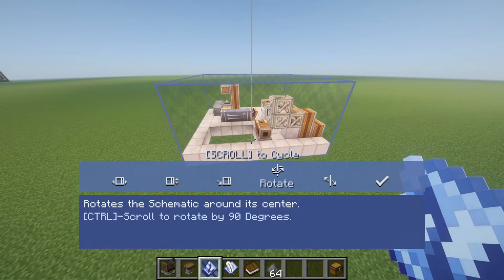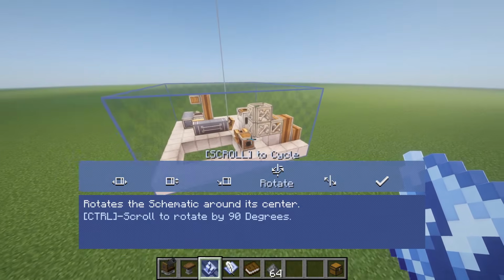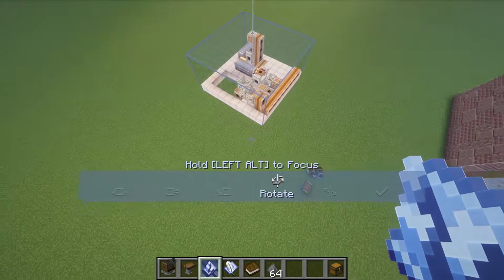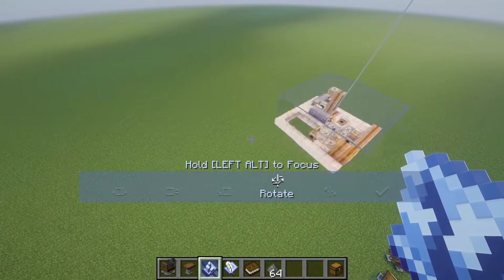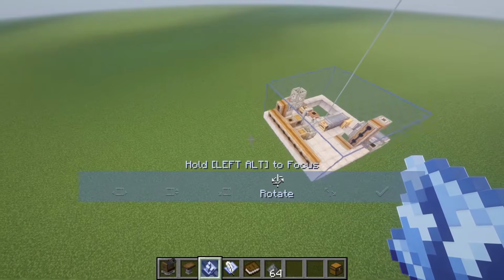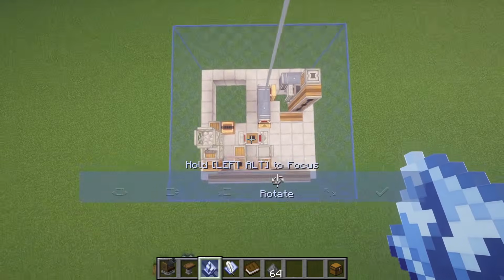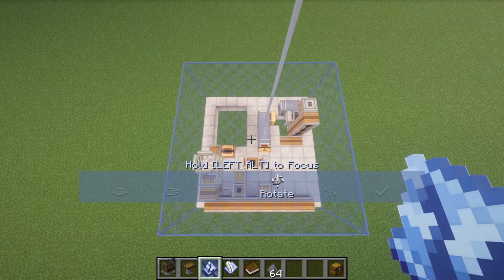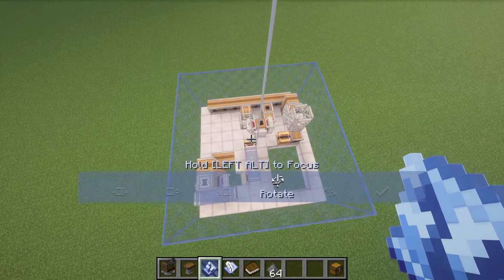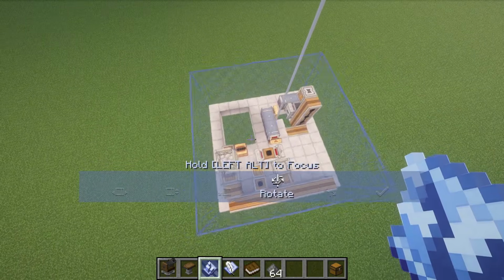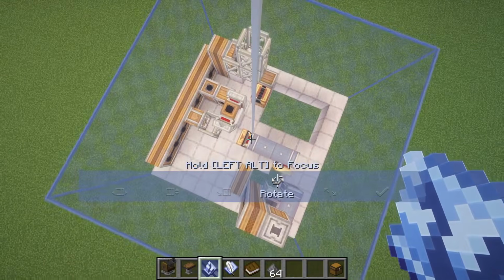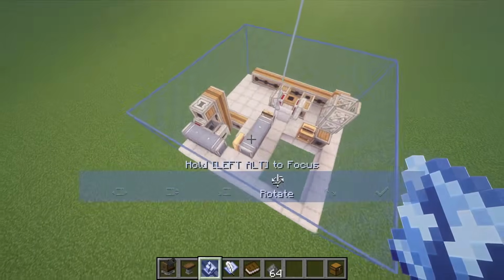And this fourth option here allows you to rotate the schematic 90 degrees around its center. Similar to move vertical, you don't have to be looking at the schematic to rotate it. You just have to be crouching and then use the scroll wheel. No matter your direction, if you scroll back, it's going to rotate it counterclockwise, and if you scroll forward, it's going to rotate it clockwise. And this line here is the center point that the whole schematic rotates around.